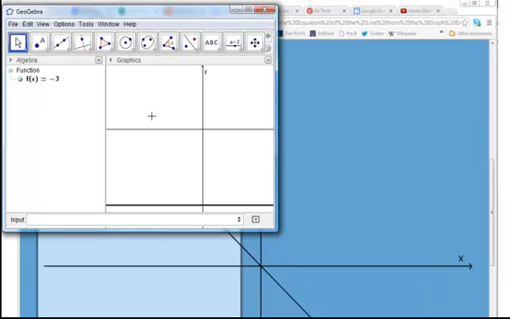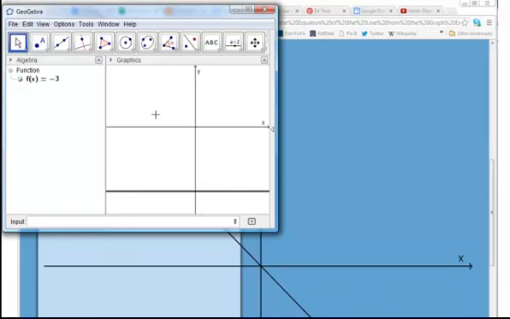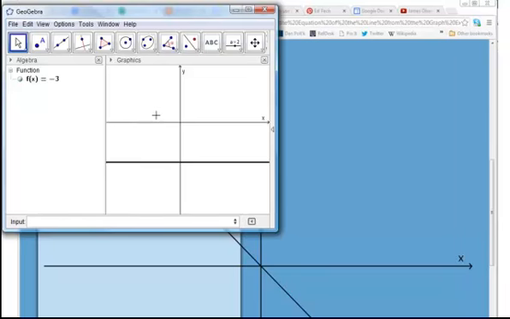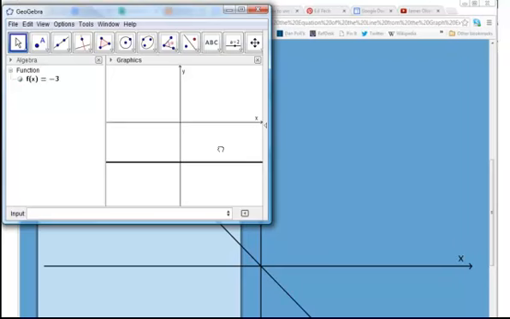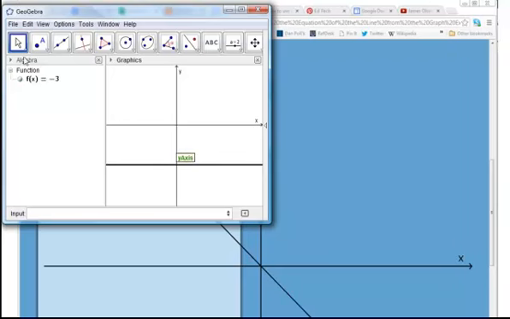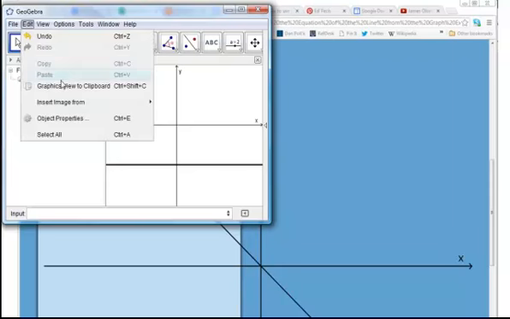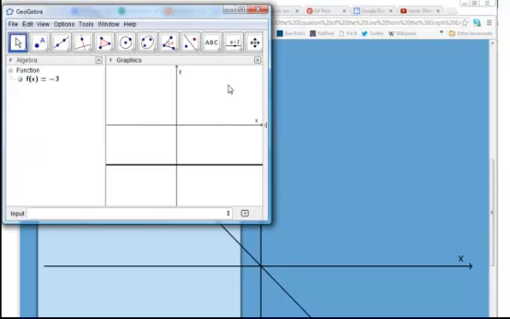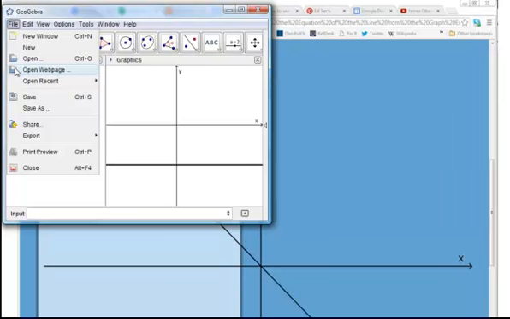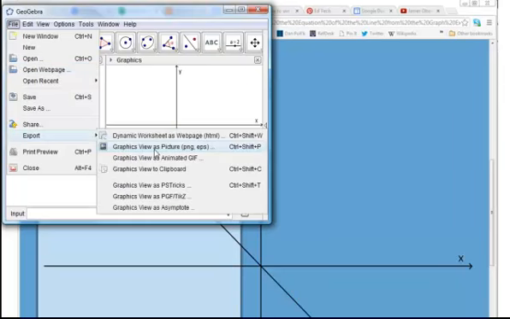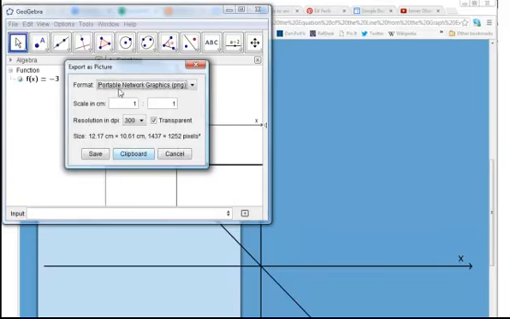Now, the key to exporting this to put into a worksheet or wherever is to resize your window. Whatever is in the window here is going to be what your graphic is going to be. So I'm going to zoom in just a little bit with the scroll on my mouse, and I can shift click to move this around. Once you get it situated the way you like it, there are a couple of options. The easiest one is Graphics View to Clipboard, and I do that quite a bit. But since I want a file this time, I'm going to go to File, Export, and take the second choice, which is the Graphics View as Picture. And I am going to use the PNG format.